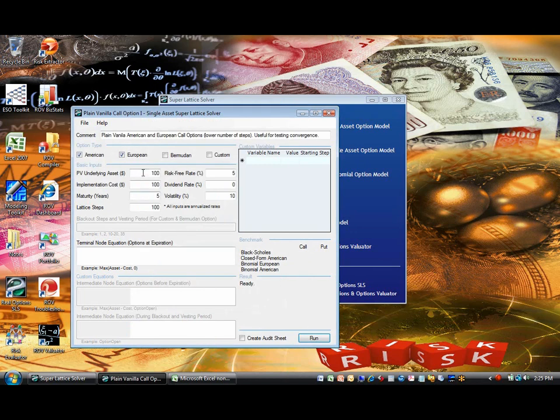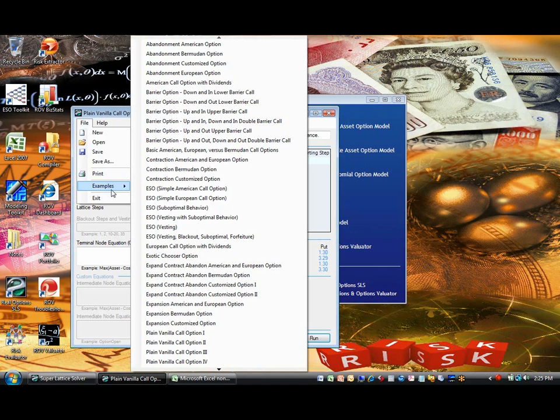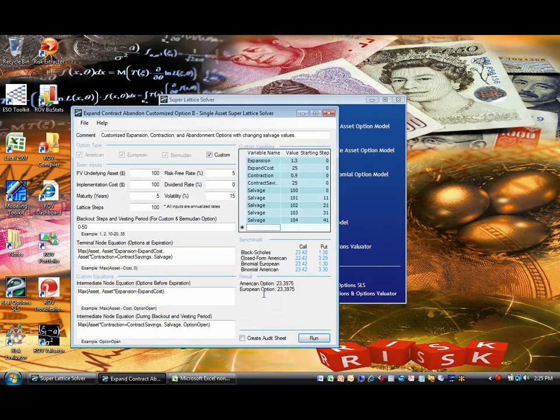Notice that you can enter in the appropriate option values and hit Run to compute closed-form benchmark models such as the Black-Scholes or American approximation models, as well as binomial lattice results. You can choose American, European, Bermudian, or custom options. In fact, the power of SLS comes in when we run custom options. As an example, we can see an example called Expand, Contract, and Abandonment Customized Option. Notice that when you select the Custom checkbox, you can now access the various equation boxes where you can make your own model or make your own options, as well as create your own custom variables.